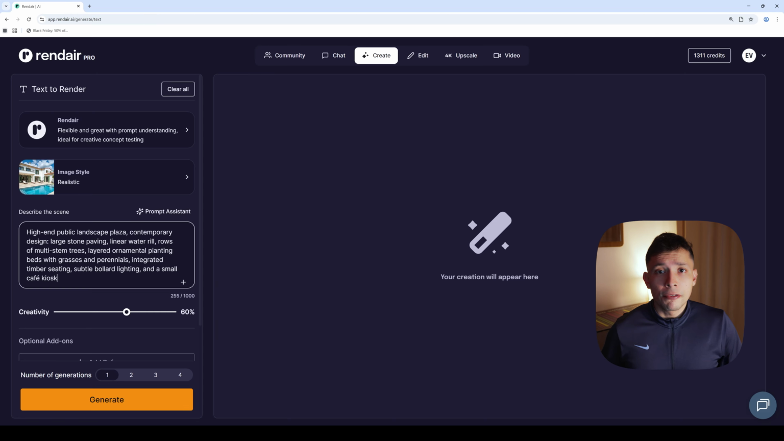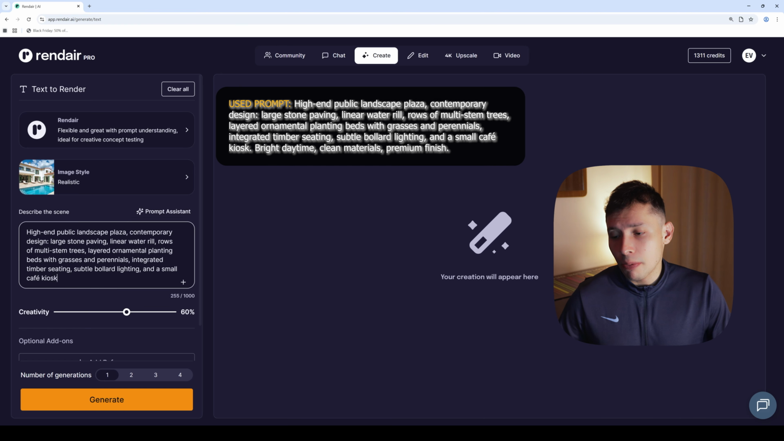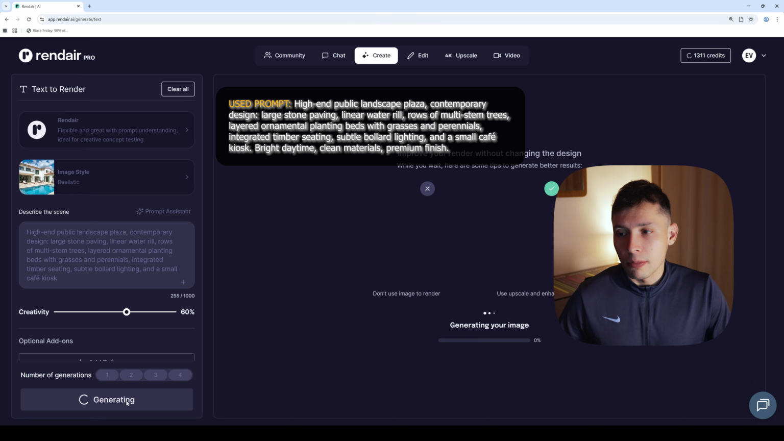In my next example of text to render, I want to generate a high-end contemporary plaza in an urban space. I'm gonna do the same thing, and I am gonna compare this prompt with the 4 different models.